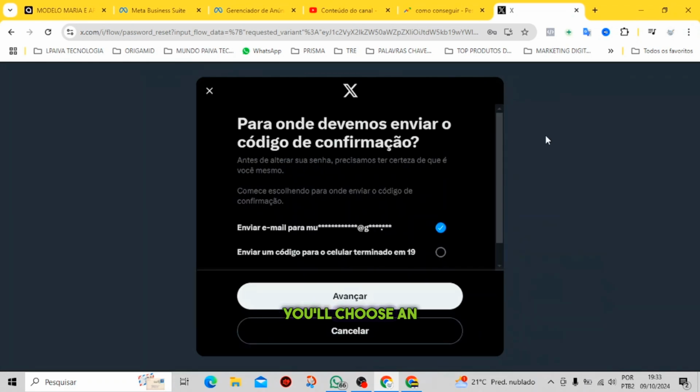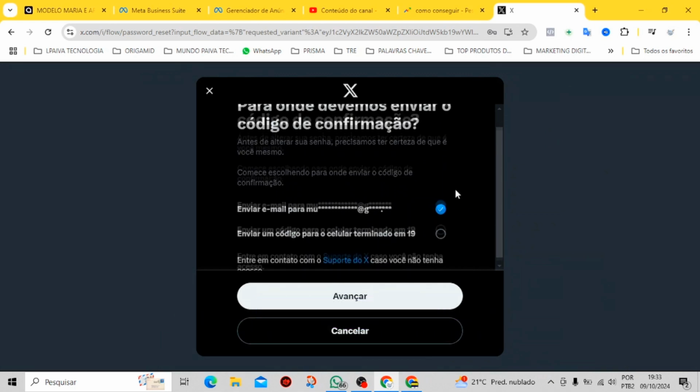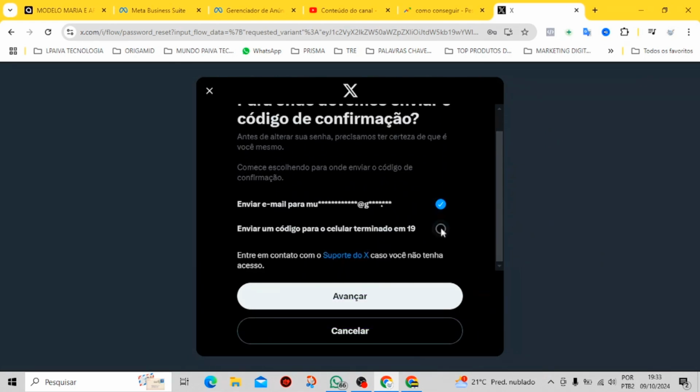Now finally, you'll choose an option. It'll send a confirmation code to your registered email or phone. You'll pick one of these options. If your info doesn't show up, like a different email or unfamiliar phone number, if none of this looks right, you can contact X support by clicking this option. In my case, I'll choose email and click next.